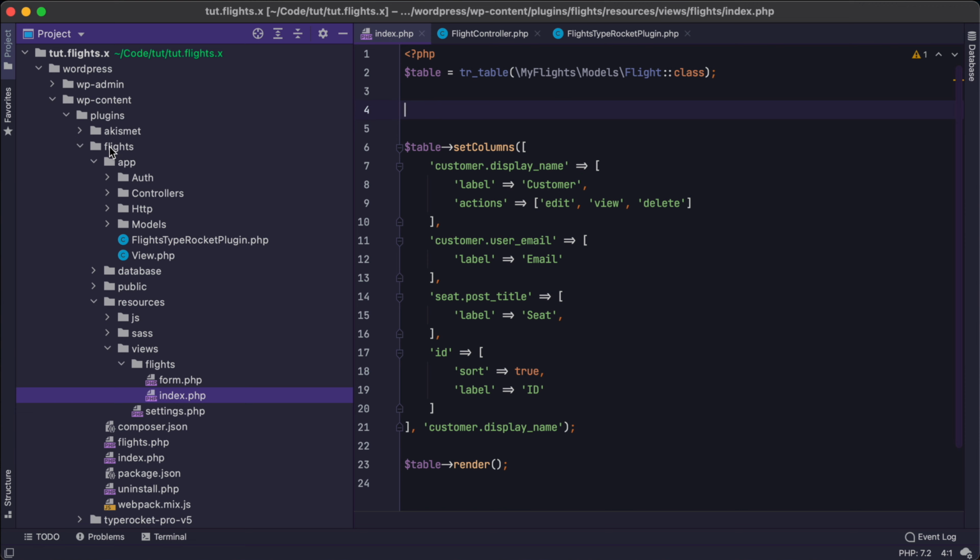So I'm here in the flights plugin under views, which is under resources, and then we're in the index. I did the jumping around just to confuse you. I'm pretty good at that.